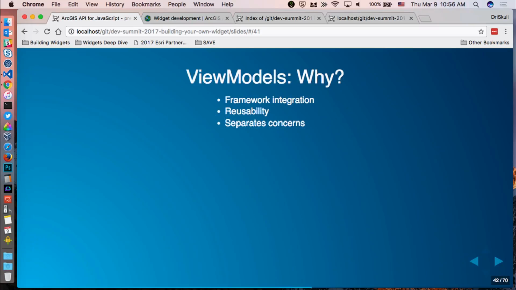Like I mentioned a little bit, we want to do this to keep things separated. Concerns are in different areas. We can reuse a view model and create two different widgets that look completely different. And it makes it a lot easier to edit code and stuff like that.